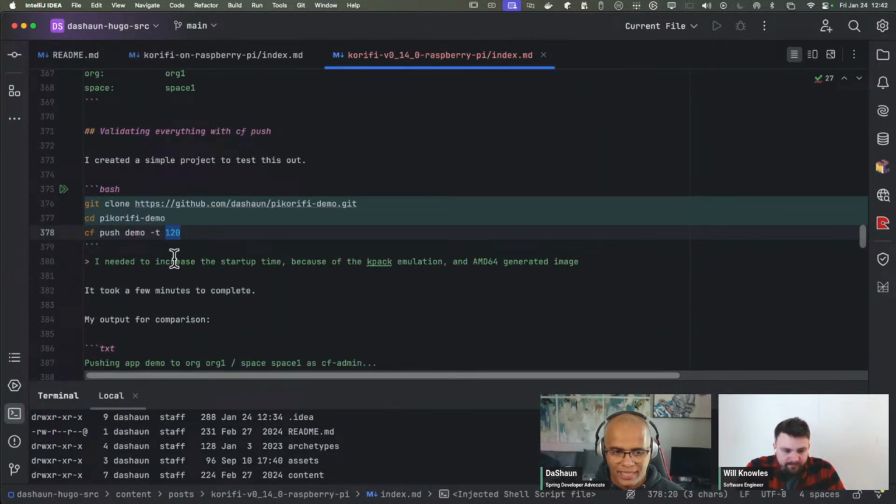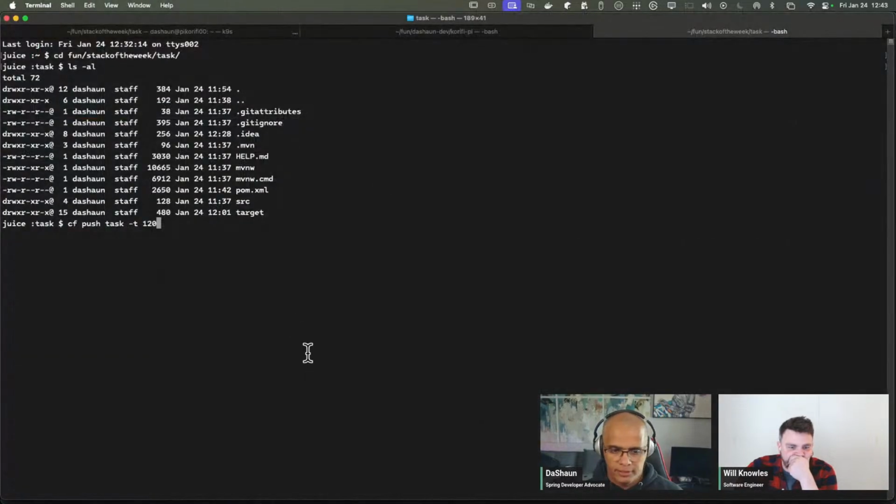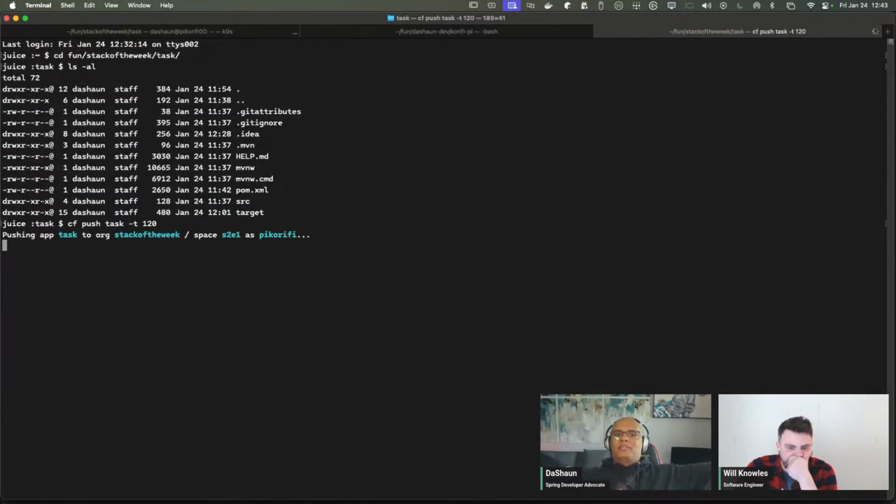I'm going to give it 120 seconds because remember, kpack is running AMD images. We're on a little $50 Raspberry Pi, and we're telling that Raspberry Pi to emulate an AMD machine when it's an ARM64 machine. So I'm giving it a little bit of time. Let's see what happens. Fingers crossed. What could possibly go wrong?